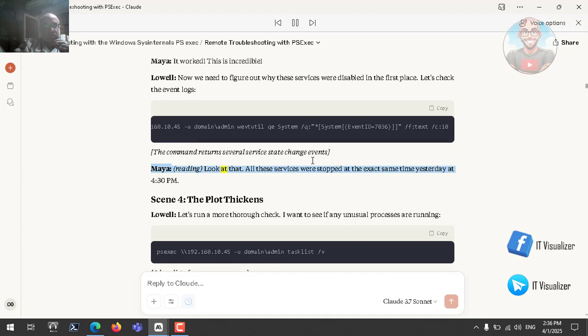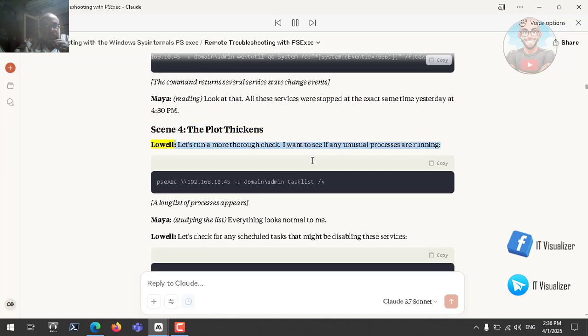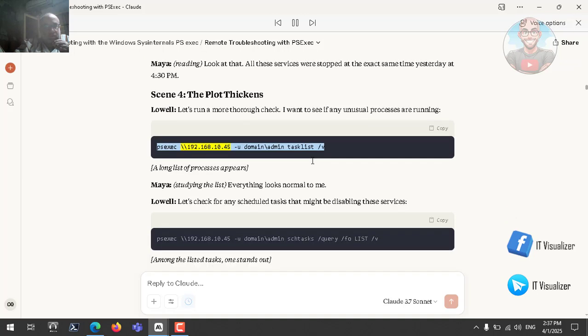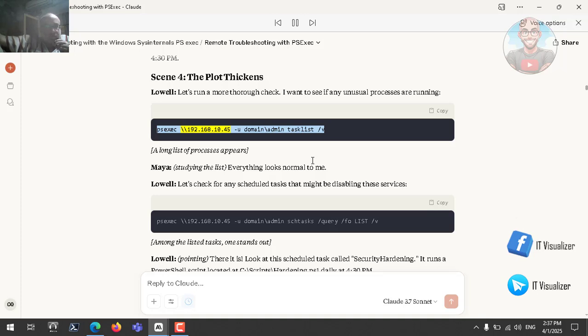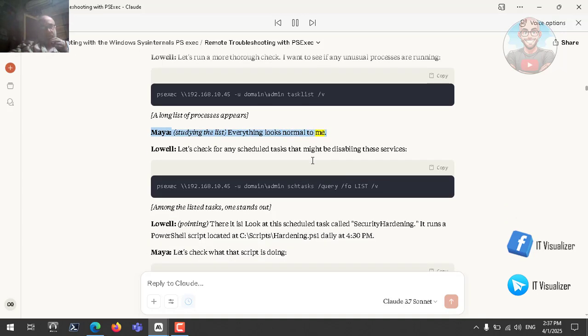Maya, reading: Look at that. All these services were stopped at the exact same time yesterday at 4:30 p.m. Scene 4: The plot thickens. Lowell: Let's run a more thorough check. I want to see if any unusual processes are running. psexec \\192.168.10.45 -u domain\admin tasklist /v. A long list of processes appears. Maya, studying the list: Everything looks normal to me.